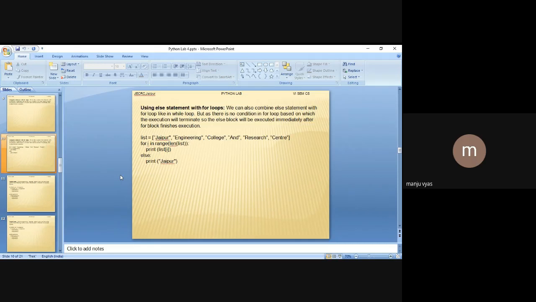All of you, please execute this code and see whether you are getting first Jaipur Engineering College and Research Center, because 5 times this condition will be satisfied. After that, it will print Jaipur. This will be more clear when we understand the meaning of list. What is the meaning of list, and what is the function length of list?